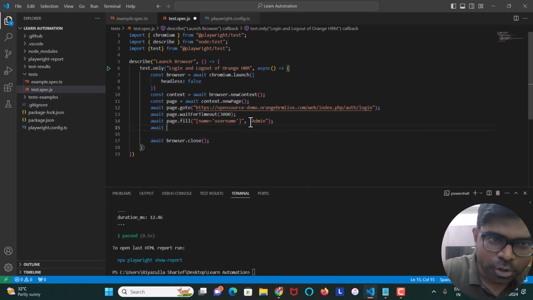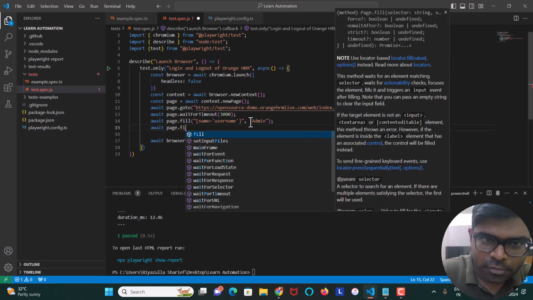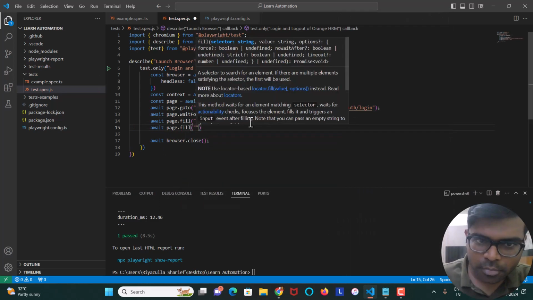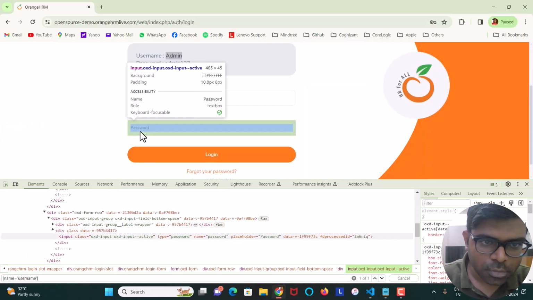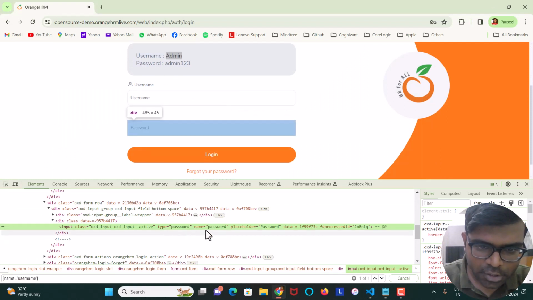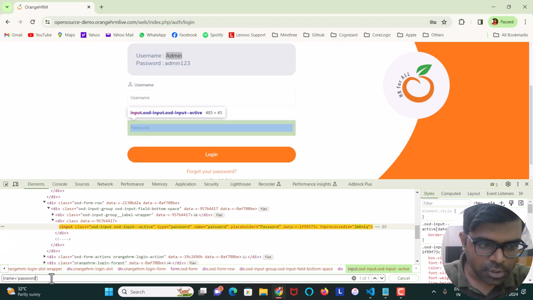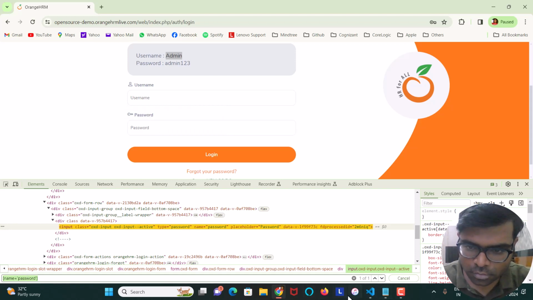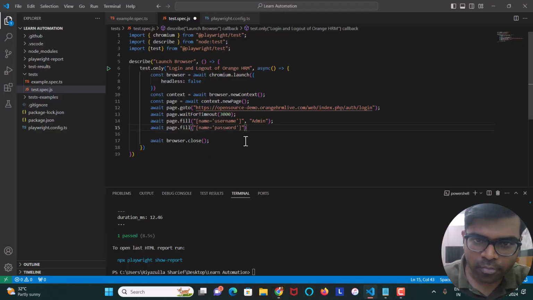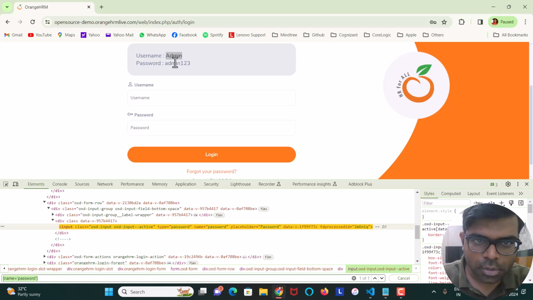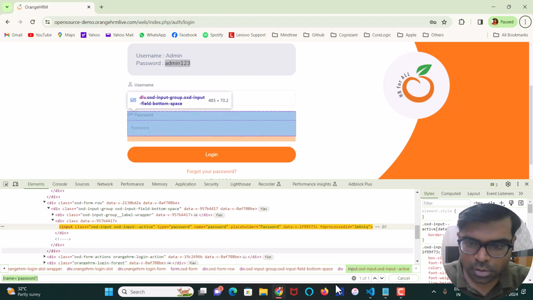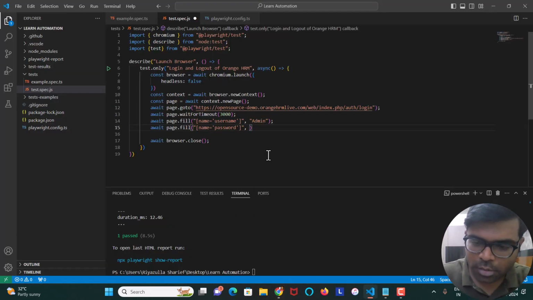Similarly, we have to do it for the password also. Page dot fill password. Let's take the locator. The password also has name equal to password, as well as type. Let me take this name one, which is the easy way. It is showing 1 out of 1. Copy this, paste it over here, and the password will be admin123. Copy this, go to Visual Studio and paste it over here.